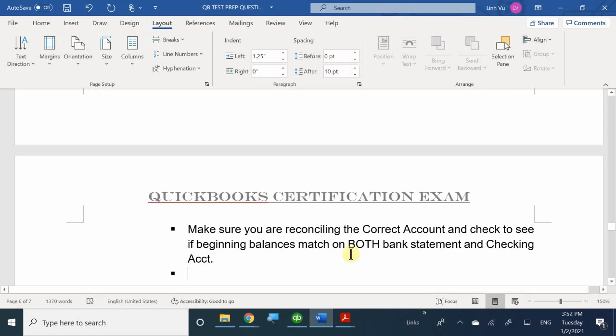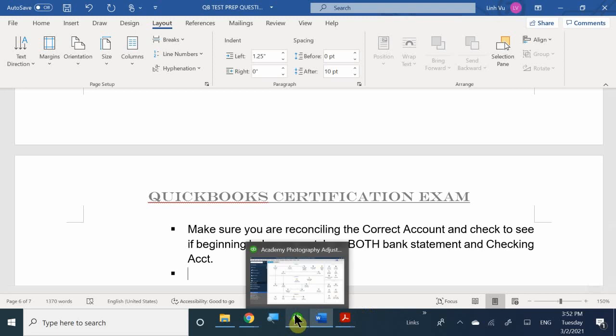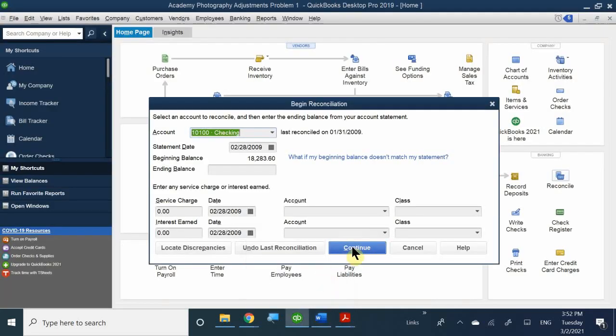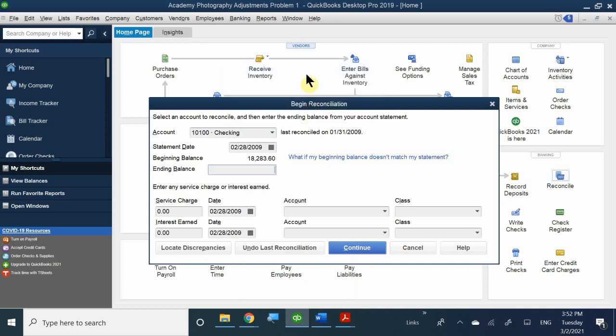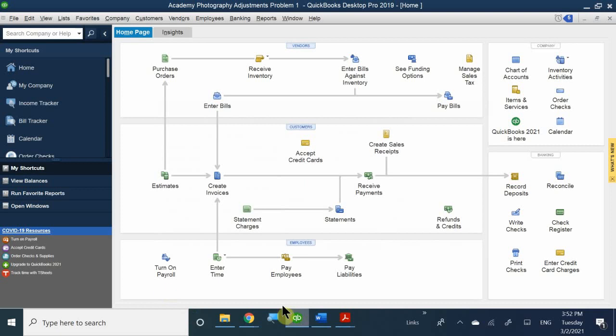Enter in your service fees, enter your interest, and then once you hit that reconcile button, you're going to compare all the checks, all the deposits, and anything else, and make sure that the balance in difference is 0. That's the main goal. All right? I'm not going to do it because that was chapter 5.